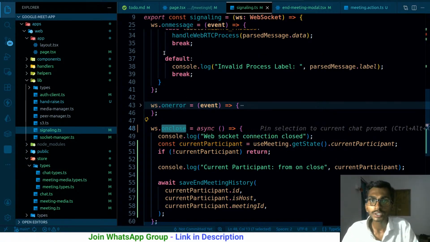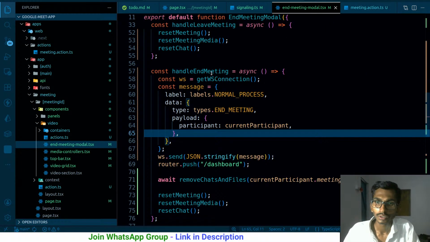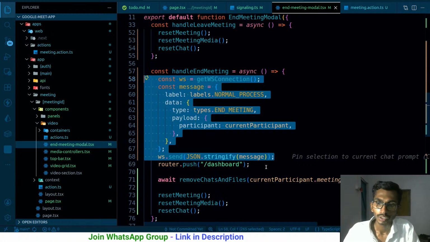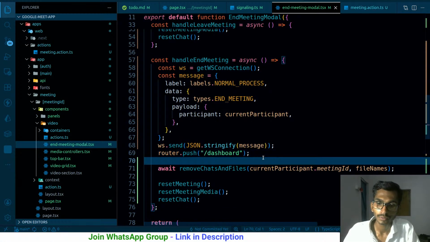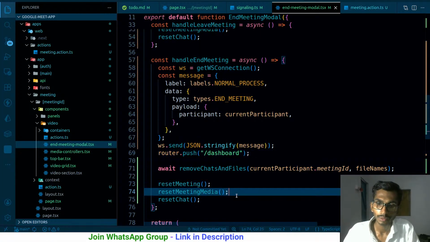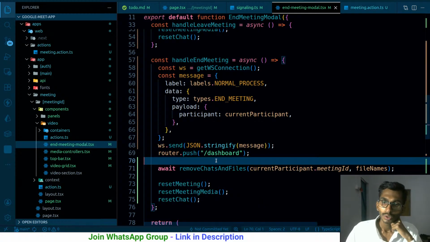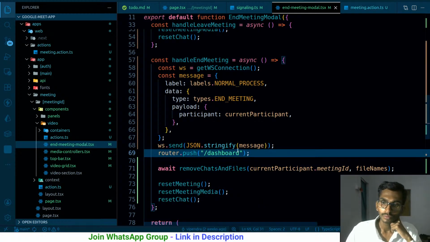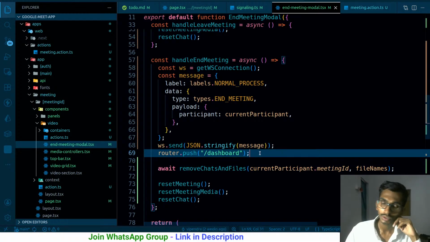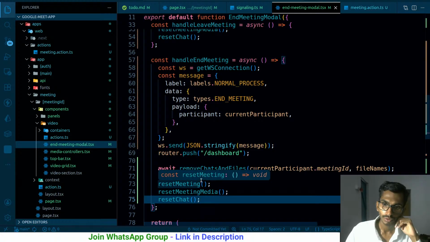And the reason is pretty simple, because by the time I'm ending this, let me see what I am doing when I'm ending the meeting. So handle end meeting, I'm sending the WebSocket message. It disconnects. I'm resetting the meeting later, so it is actually being done at last. First of all, I'm informing others. When I'm informing others, I should definitely have the value of the meeting, and then remove the files and reset these things.